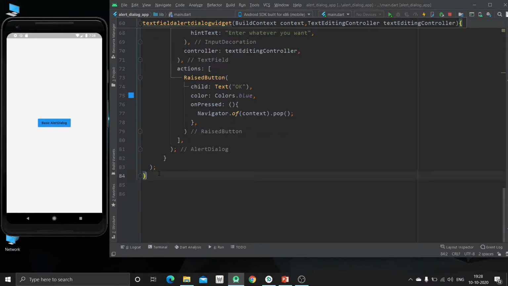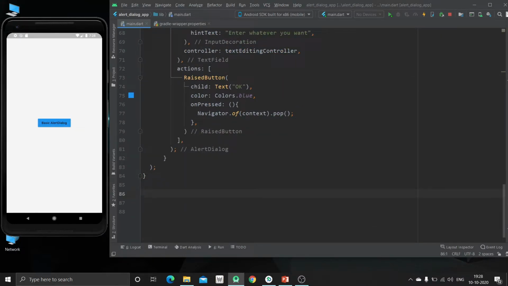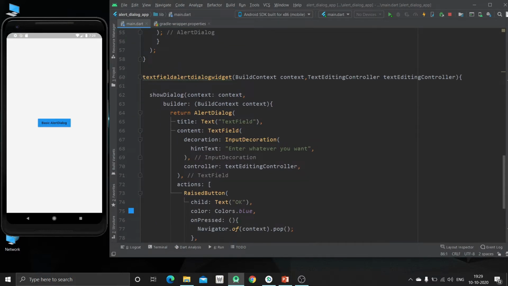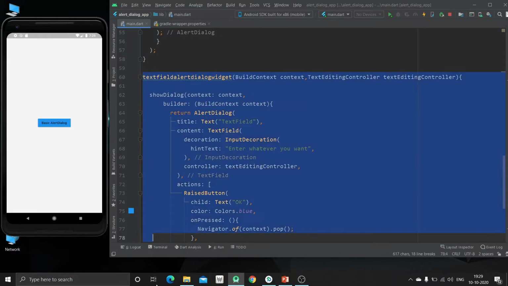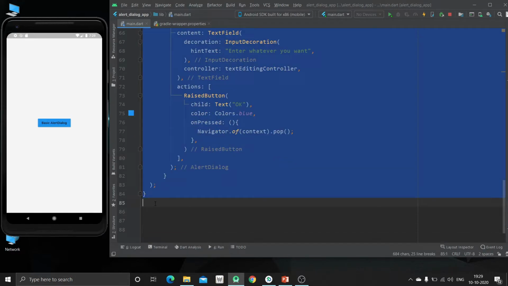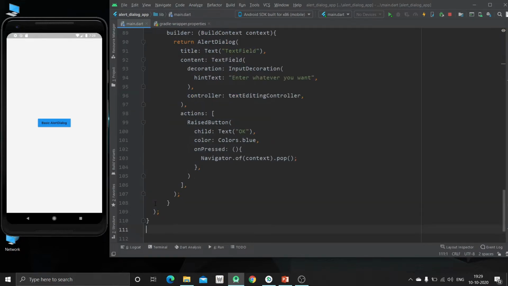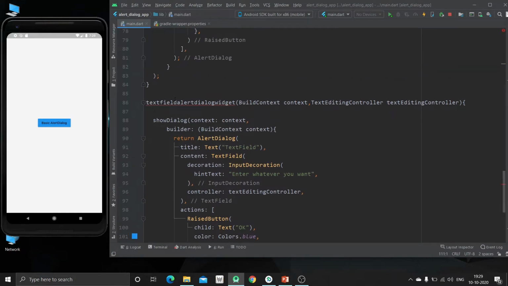Now we are going to create the third widget, which is for confirmation. Just paste the whole thing, just use Control C and Control V. We are only going to change the name. It will be confirm alert dialog widget.